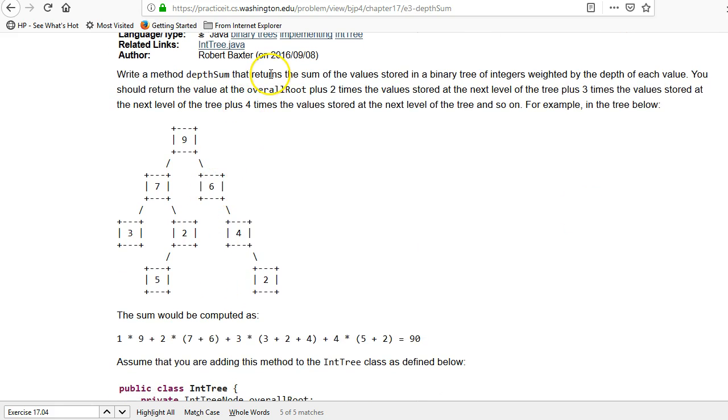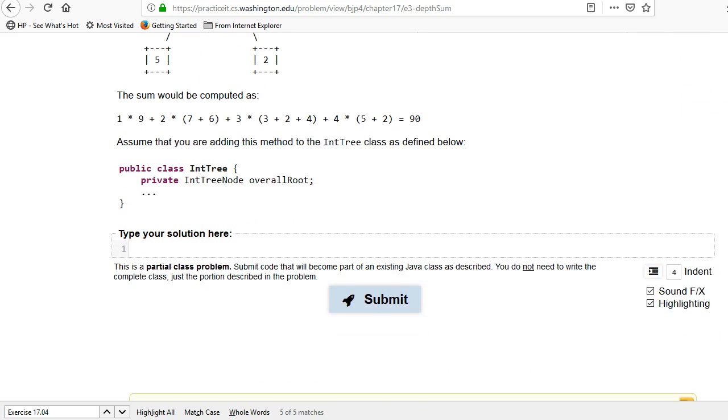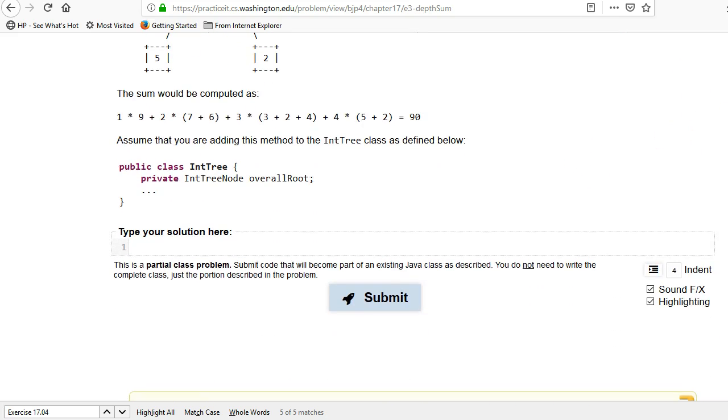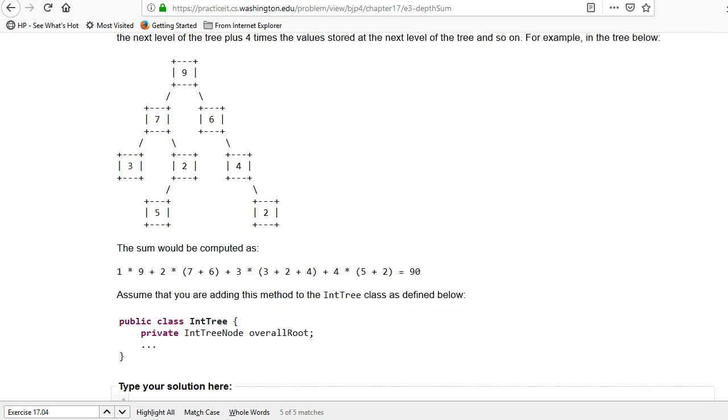So depthSum is going to return the sum of the values stored in the binary tree. That's simple, but it's weighted by the depth of each value. Now, actually, maybe I should start with just doing the sum of all the items in the tree, and then we can go by the depth. Okay, so this is not going to work. It's not going to think this is right, but I'll just show you as a simple example.